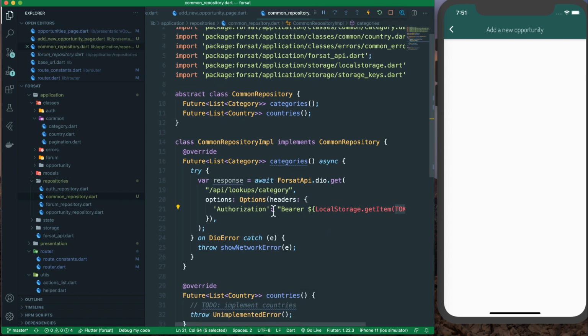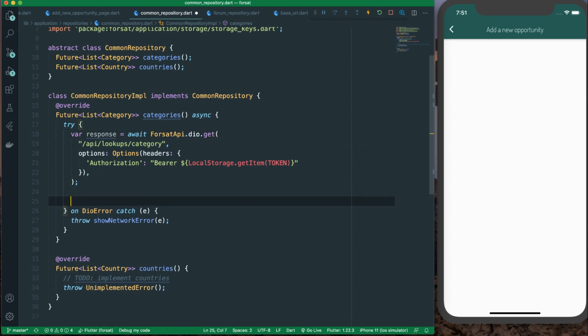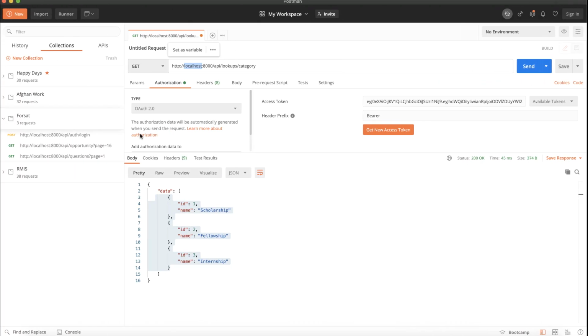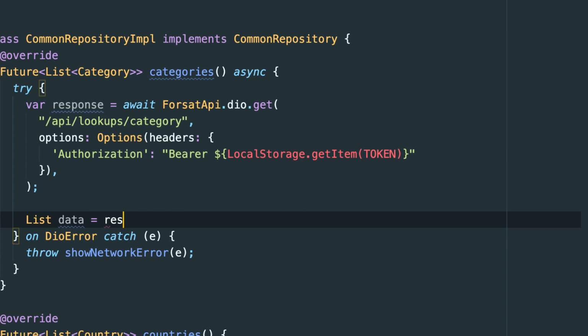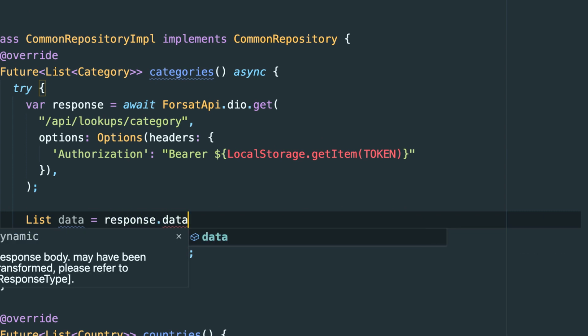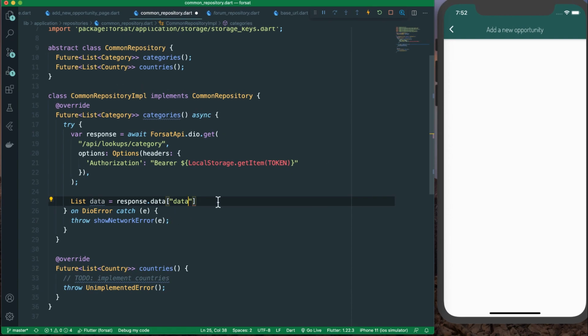Okay, let me close this part, and after we get the response, we want to fetch the data, which is a list. If you see here, it is a list, right? So we need to put the data, which is the response.data, and from that we are going to extract the data. So let me explain it again.